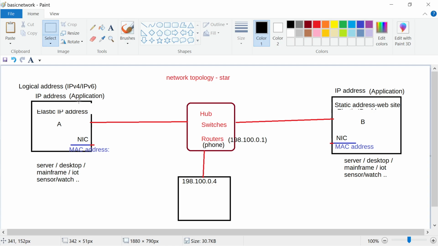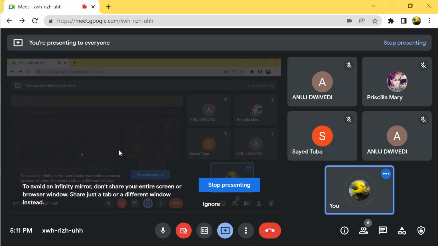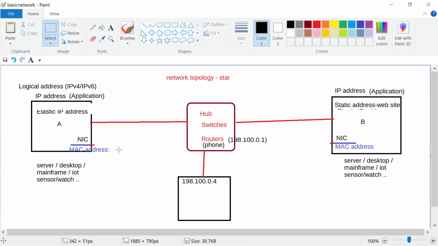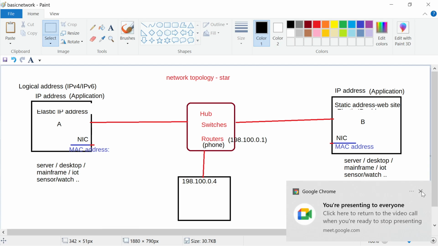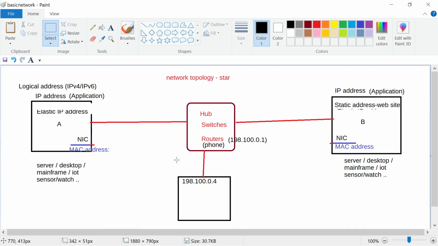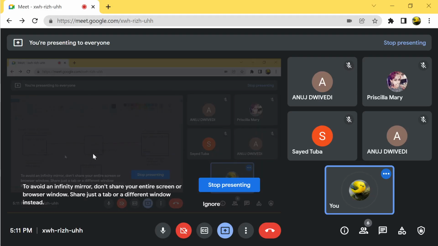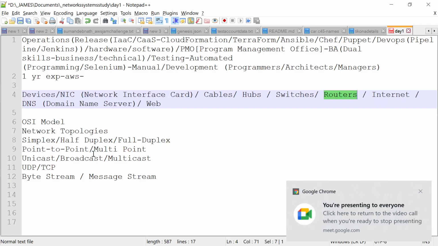So an IP address is logical addressing. A MAC address is your physical addressing. In the world of internet, we deal with IP addressing, and every IP address will be mapping to some MAC address for sure. So every logical address will have some MAC address.